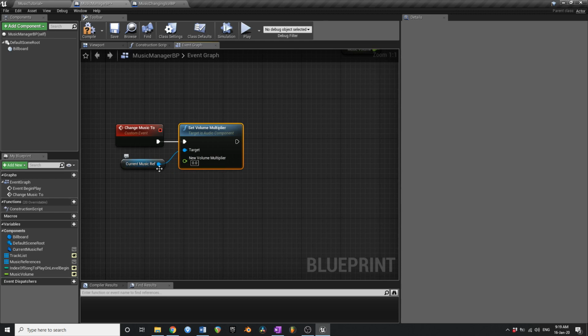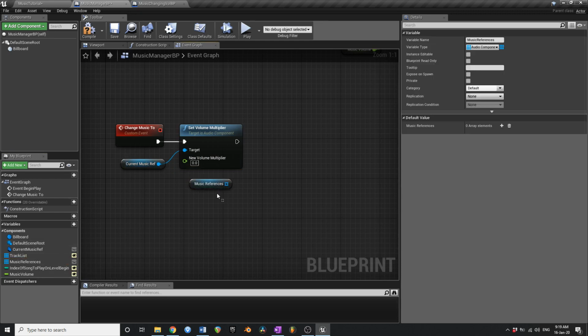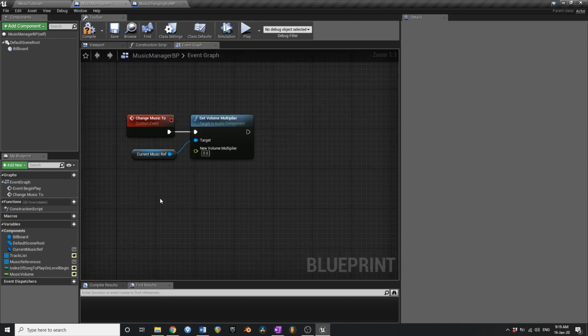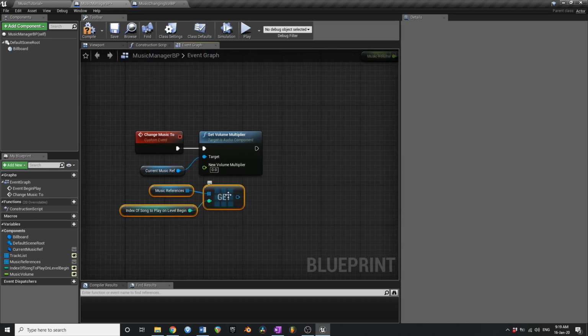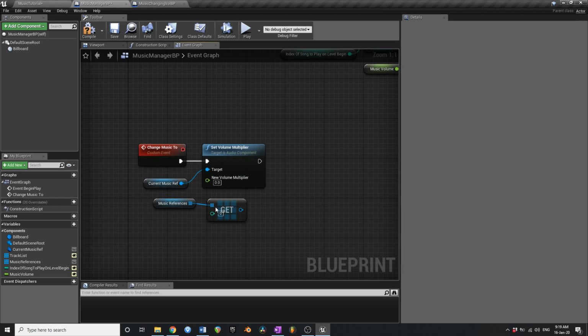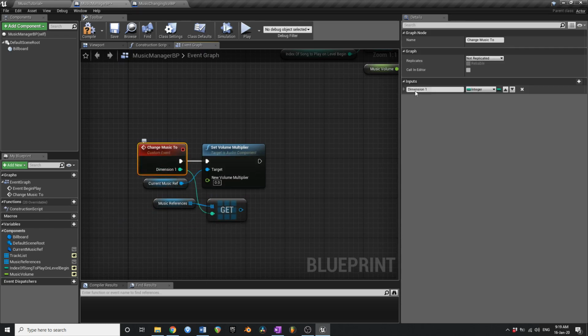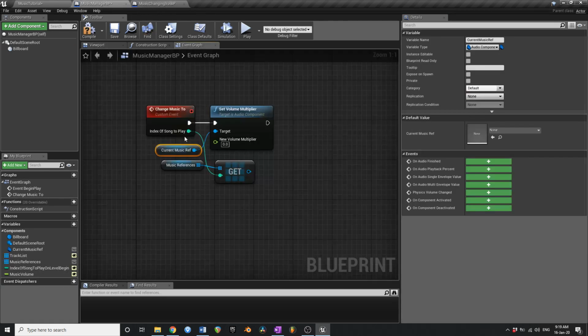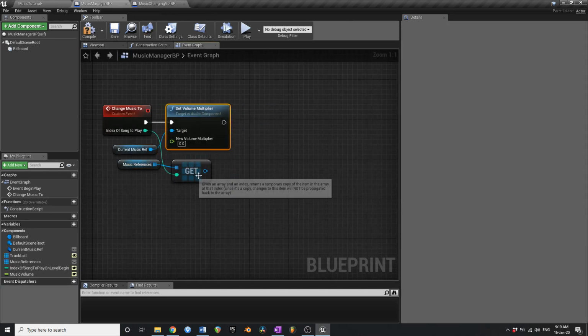So we set the volume of that to 0, and then what we do is we'll grab this here, except we don't want the index of the song to play and begin play. We're going to have an index from when this event's called. So this can be index of song to play, and this will be called from this guy over here, and it'll change the song to this song.